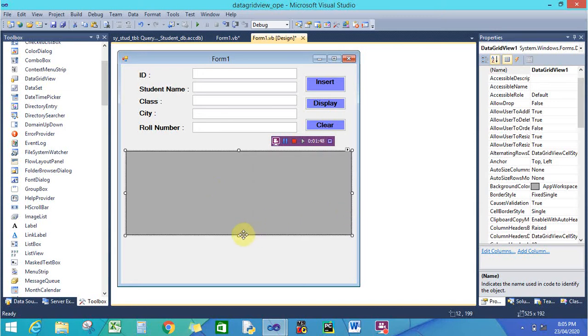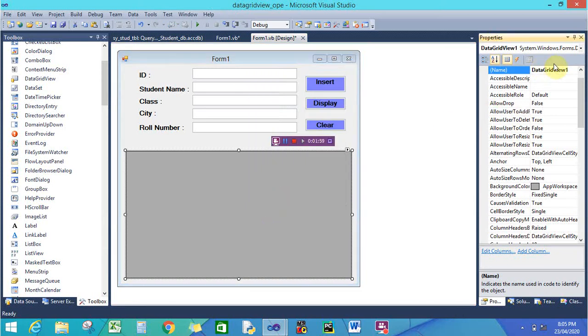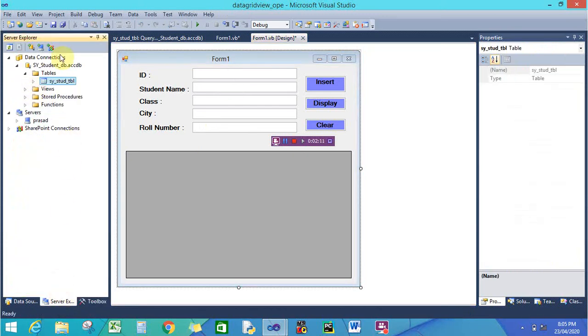We have already seen how to insert the data into the database. Okay, check its DataGridView property. Its name will be DataGridView1. See here in the Server Explorer I have used the database SYStudentDB, an Access database.